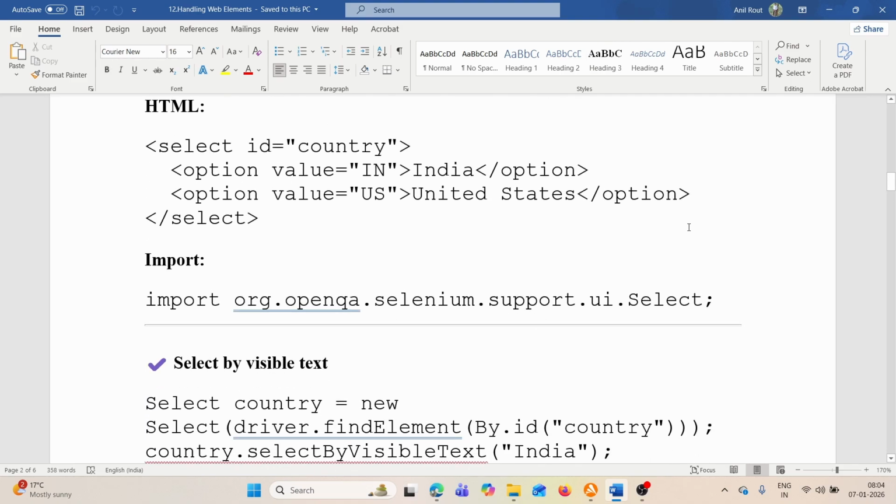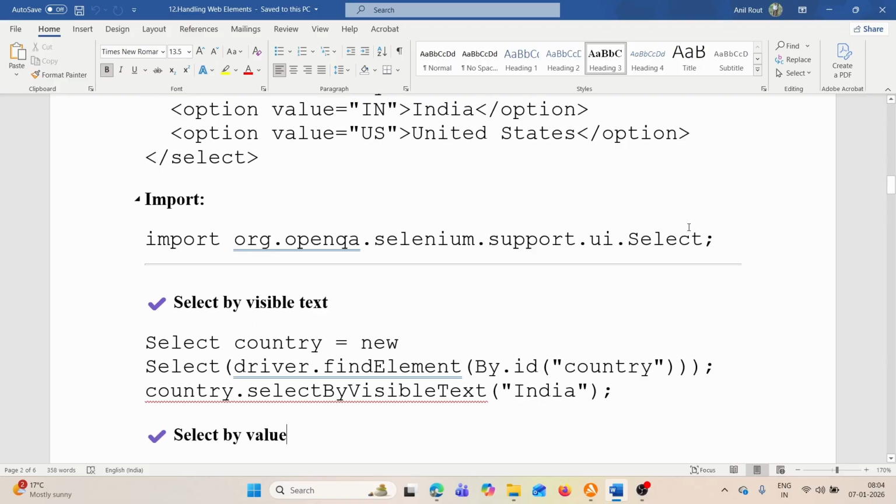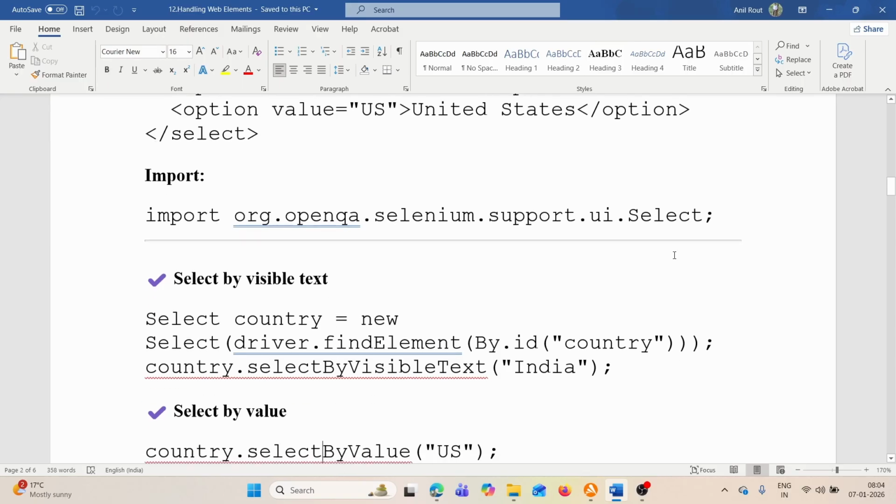So basically we will use the Select class. How will we do that? Basically we will import Select. If you see here, first of all we will import the Select class. How will we import it? Import org.openqa.selenium.support.ui.Select. Okay, first we will import the Select class.